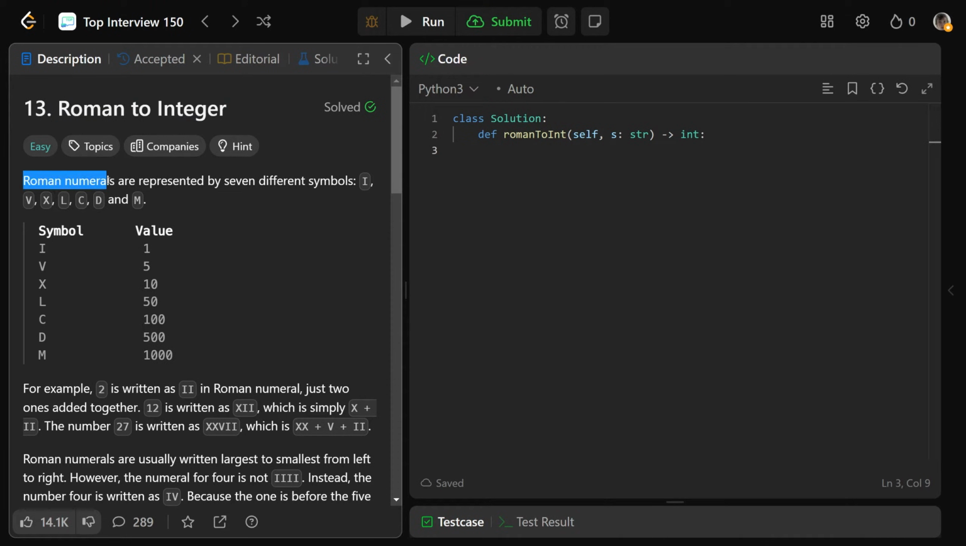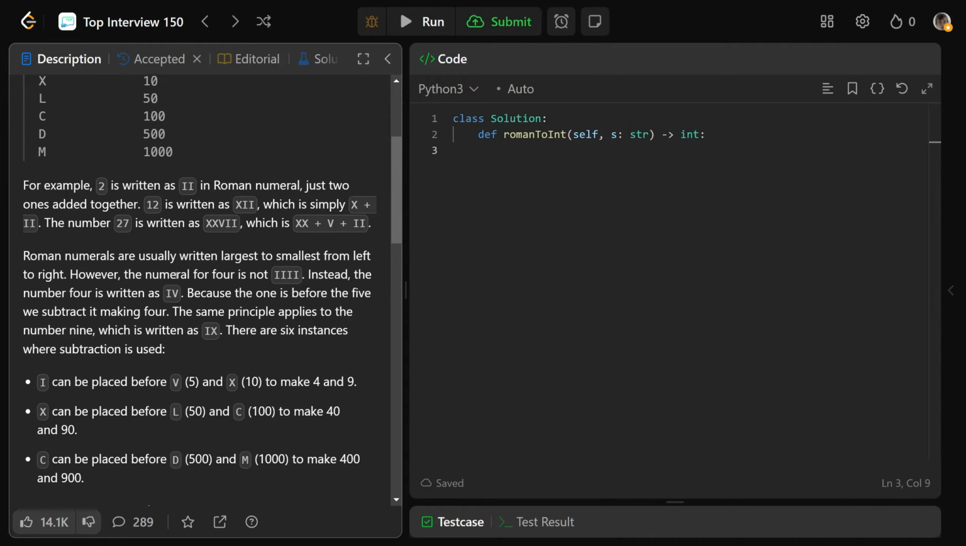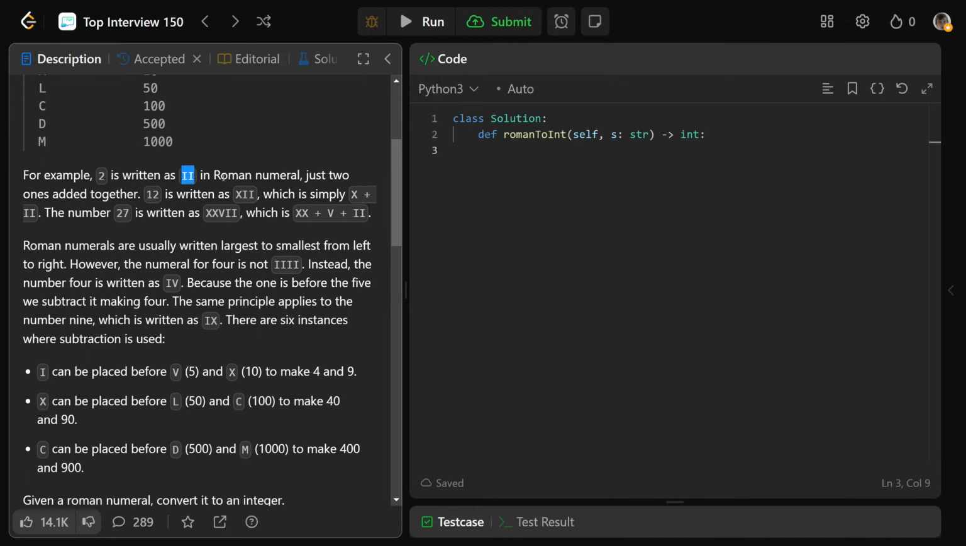So Roman numerals are represented by seven different symbols. We have I, which is 1, V, which is 5, X, which is 10, and you can see all the numbers in this table here. So for example, 2 is written as II in Roman numerals, just two ones added together. 12, however, is XII, which is X, which is 10, plus two I's, and so that's 12.